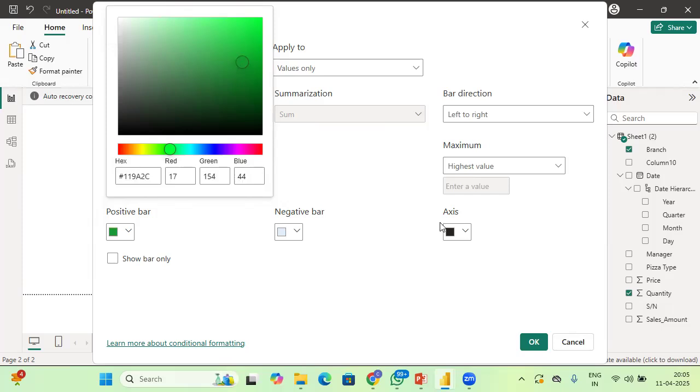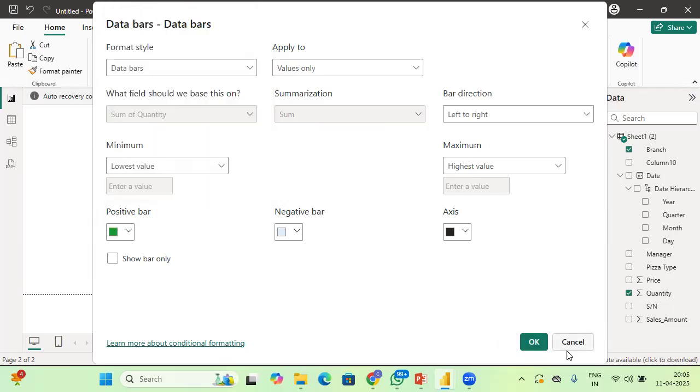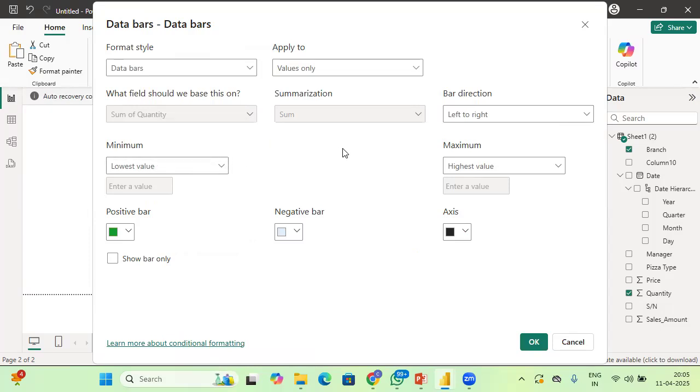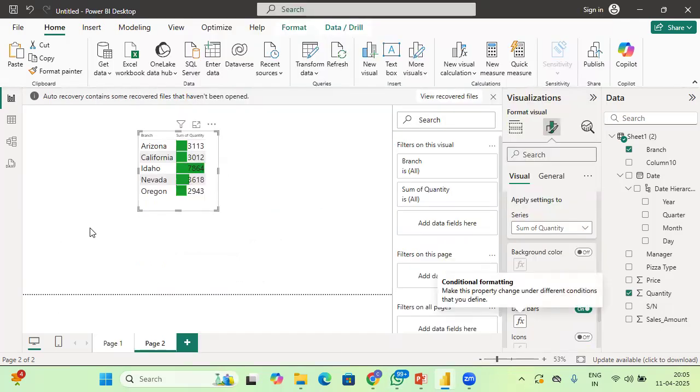I will select this green. Okay, so I got a green color bar. Then there are other options in effects, how much you want it to be the lowest value. You can change it accordingly. That is data bar.